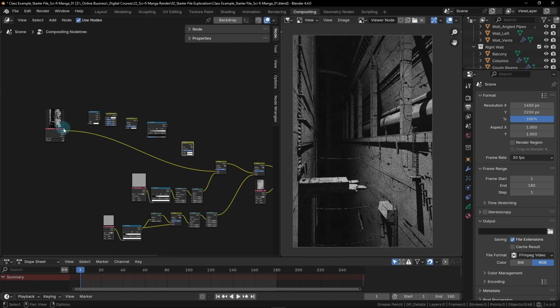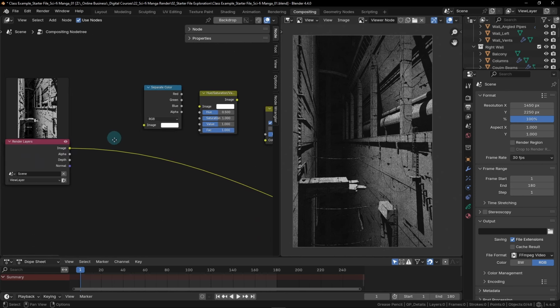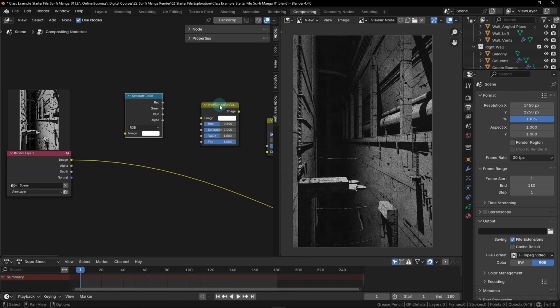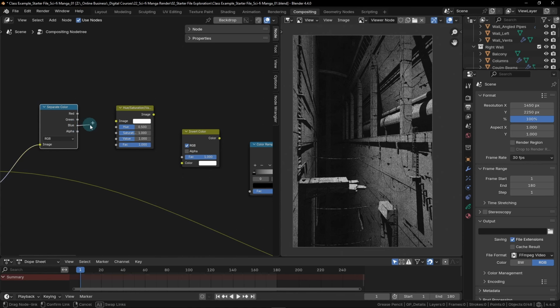So let's go from left to right. First we'll zoom in over here on the left, and feel free to space these nodes out as you move, just to make everything a little bit less cramped. We'll drag from here the normal socket on the rendered image and place it into the image for the separate color. Then we can go from blue to the image socket on the hue saturation value. Now we'll go from image here down to the invert color.